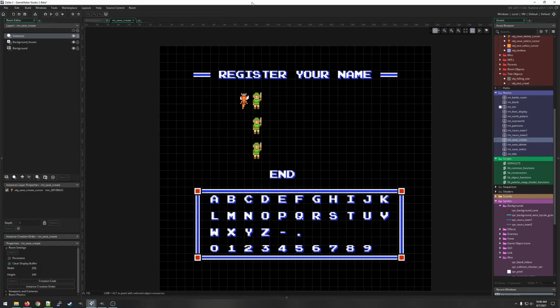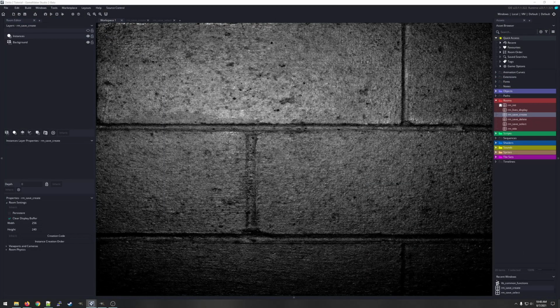Pull over my reference code so you can see what we're getting up to here. And we have down here our save letter selection, so they can type in their name, and of course where we register our names. So that'll be fairly easy.